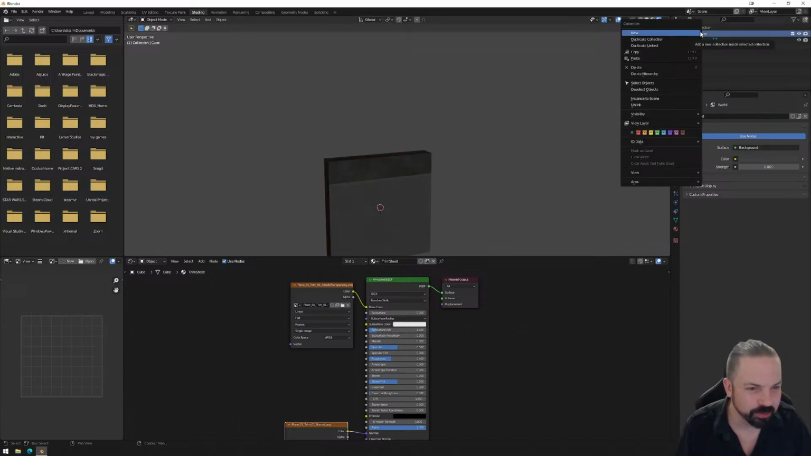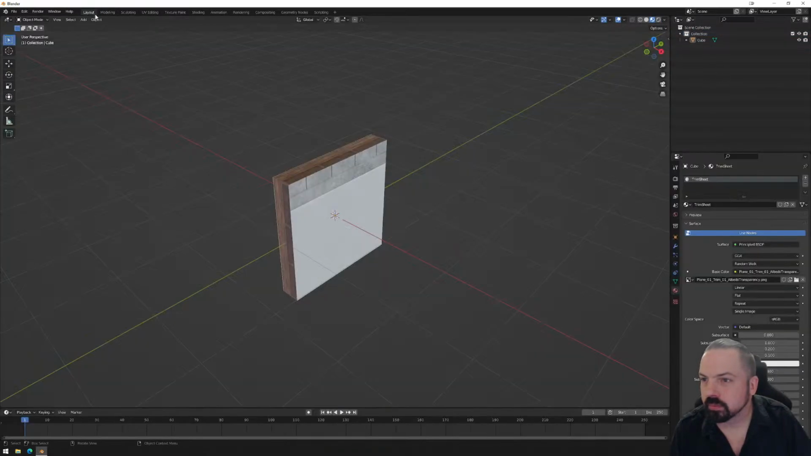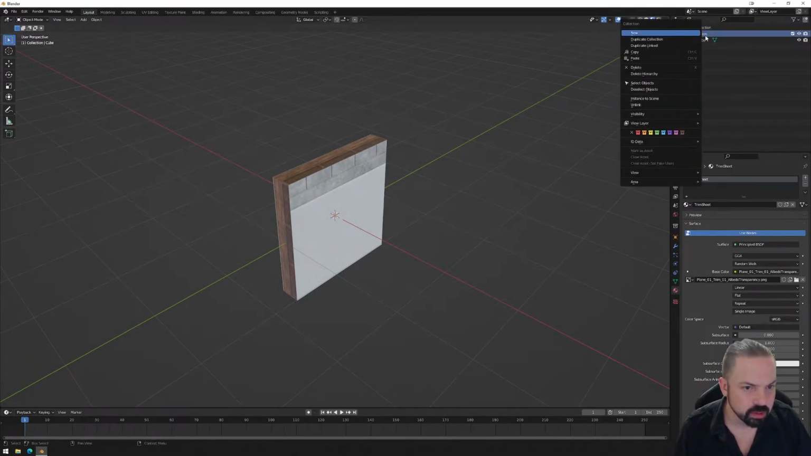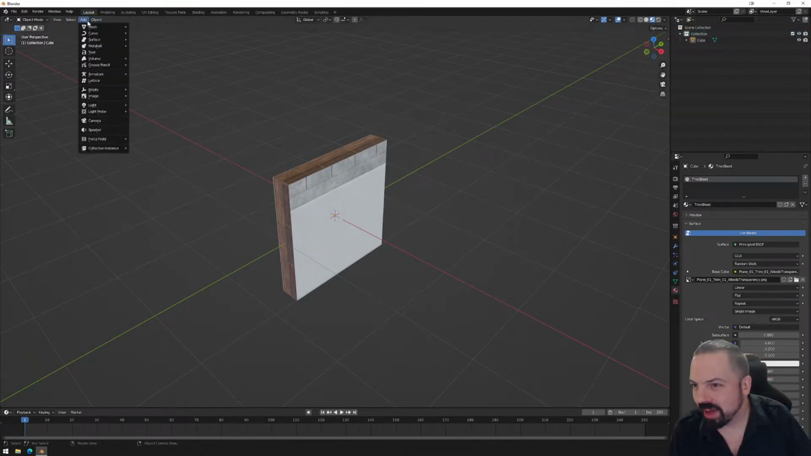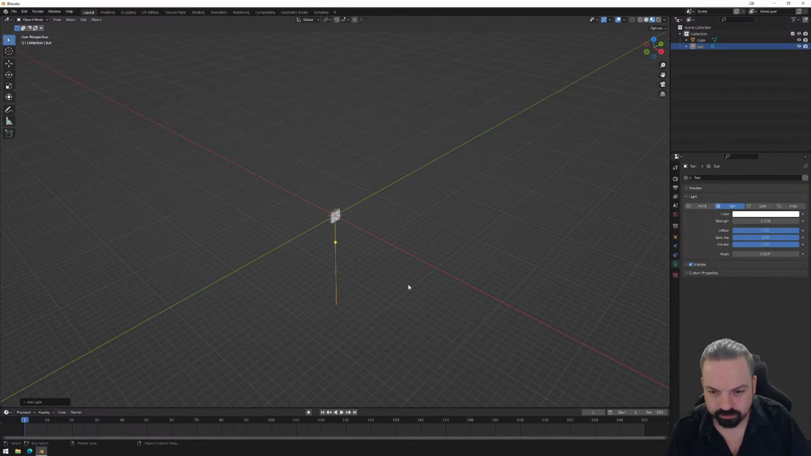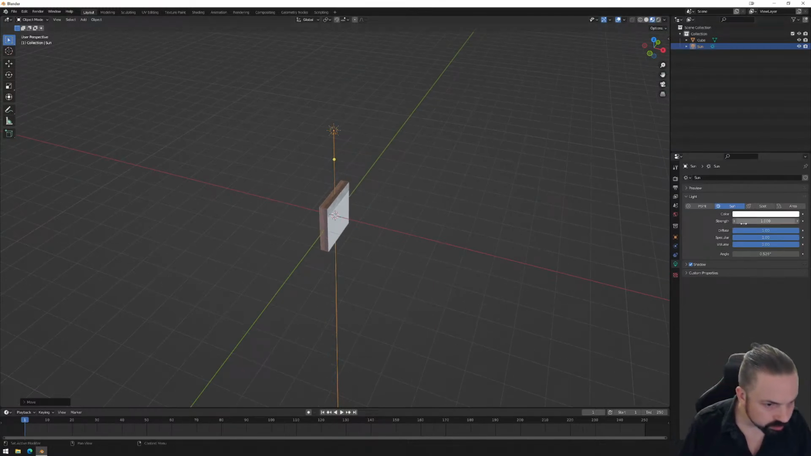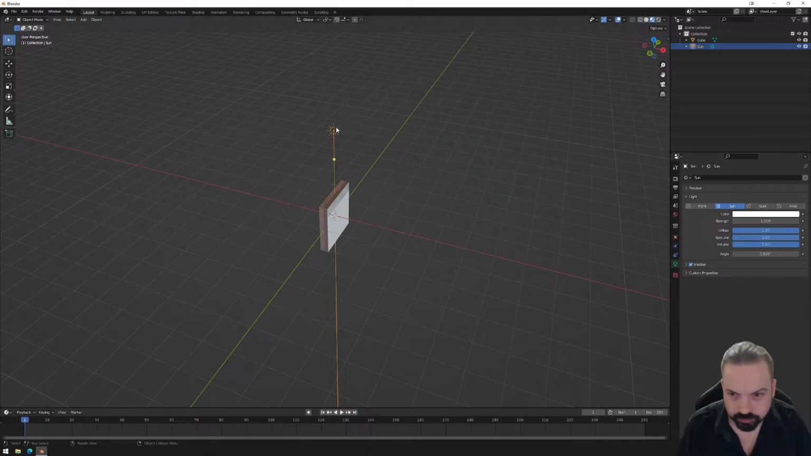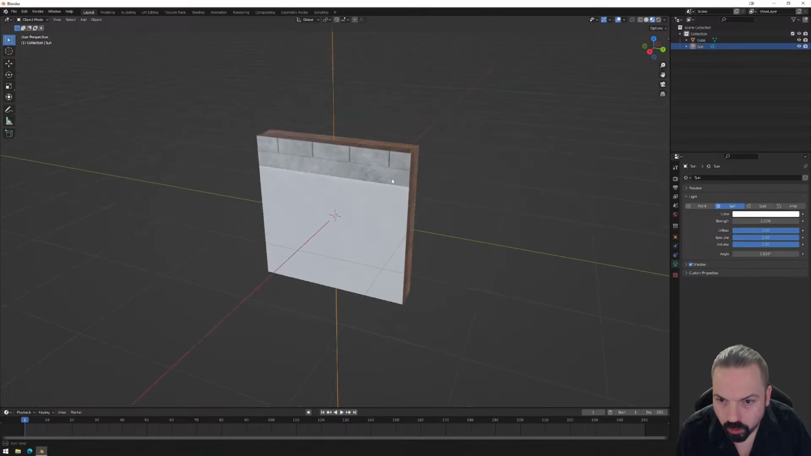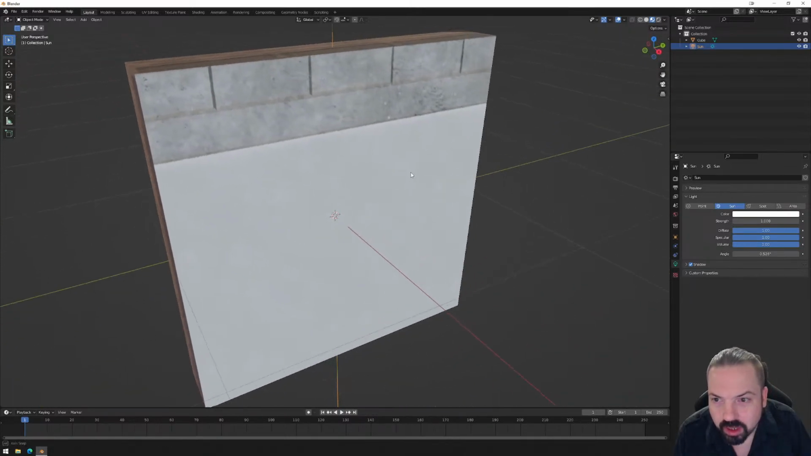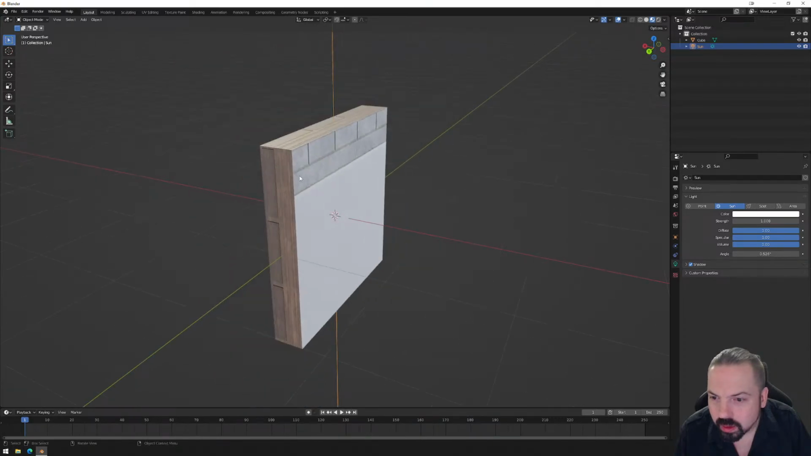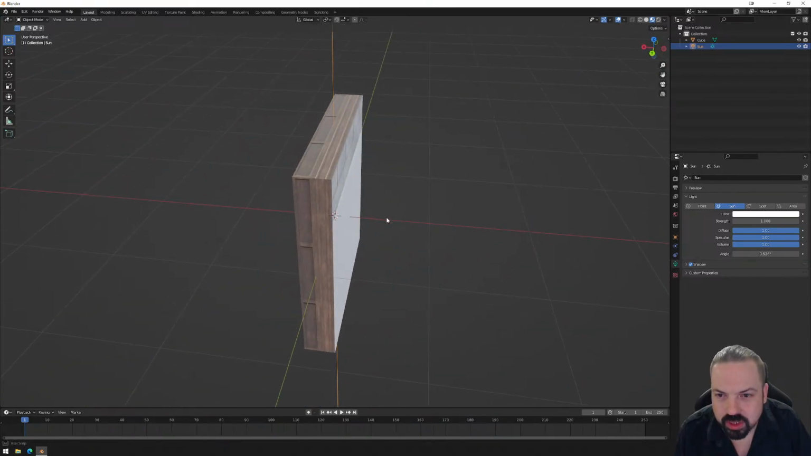Let's put one in, shall we? So layout. I don't think I've ever added a light. There we go. Sun. Put it up. What do we got? Angle. And there we go. We have our normal map. So you can sort of see the results there.